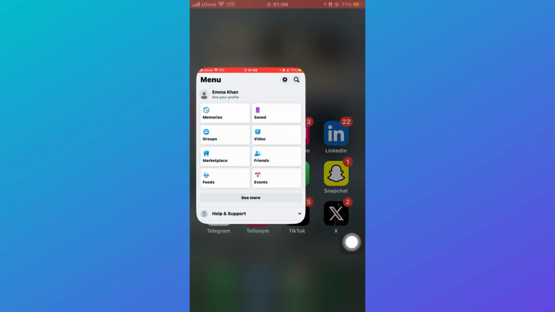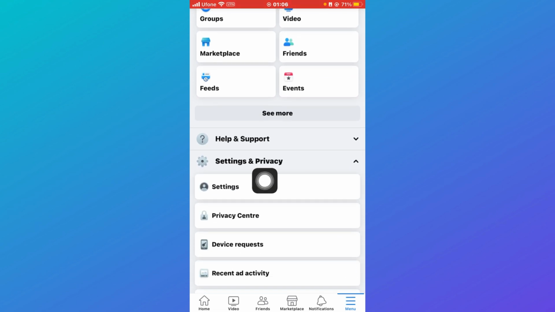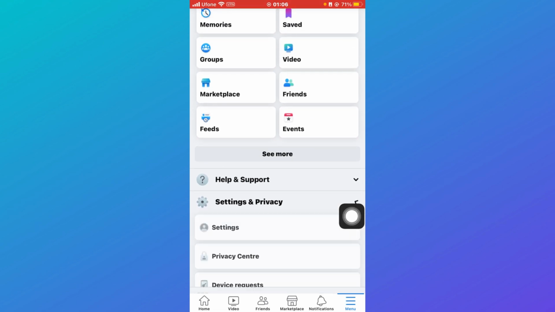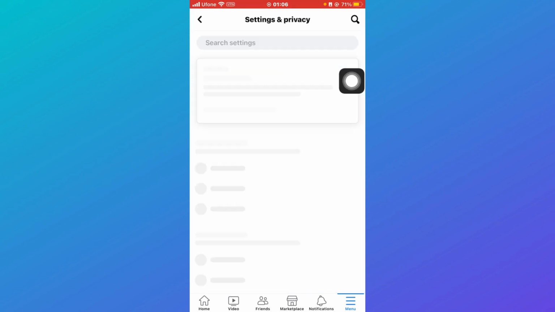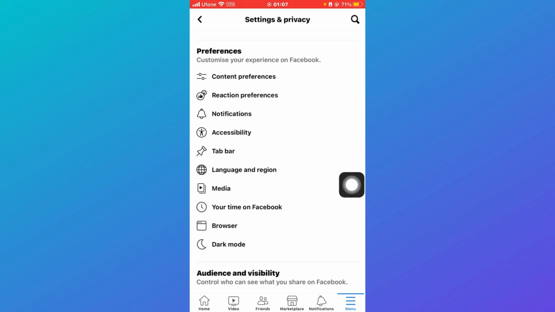If this doesn't resolve your issue, then there is also another method that you can try. Go to your Facebook account, go to settings of your profile menu, and then here you'll be able to see settings and privacy. Just click on it and then click on settings, and after that scroll down till you find the option that says media.